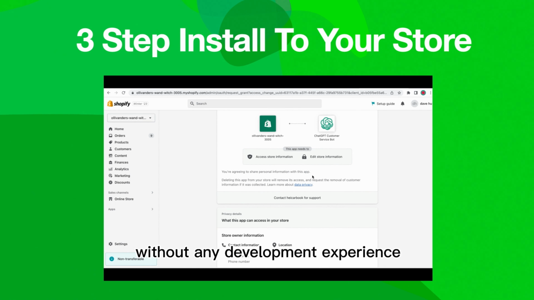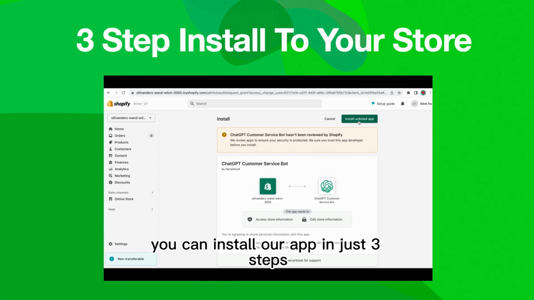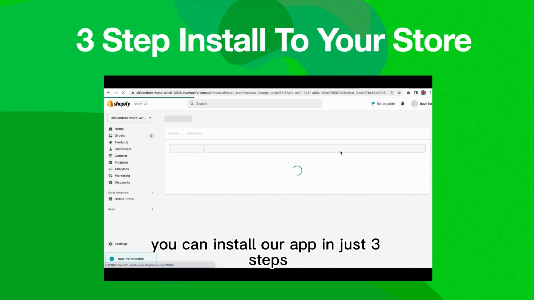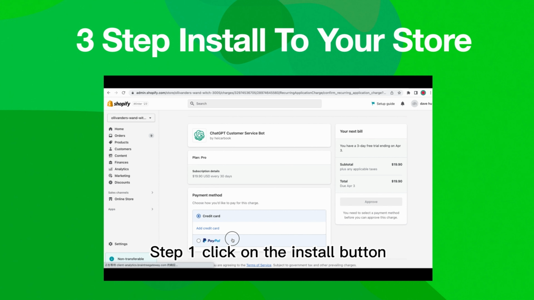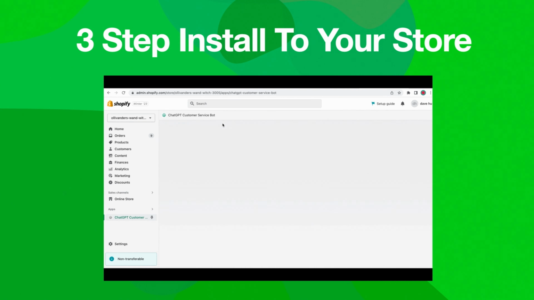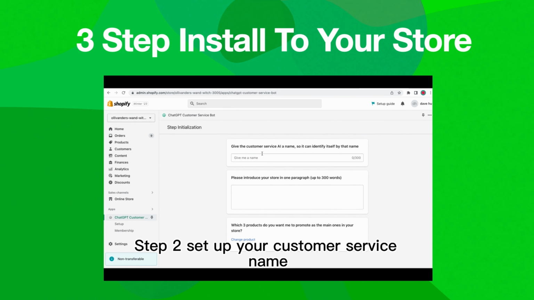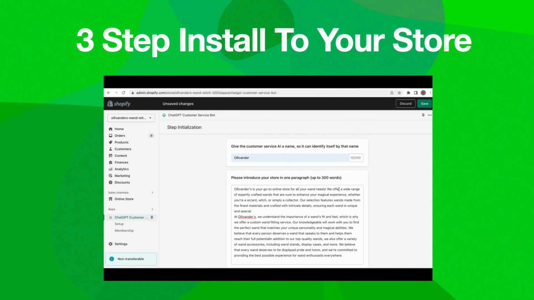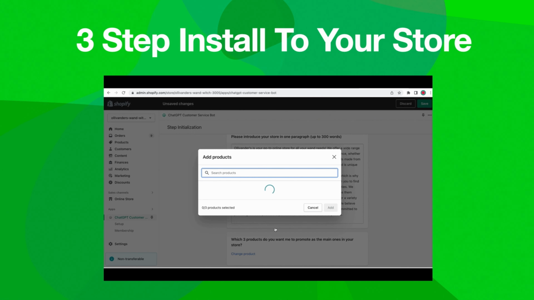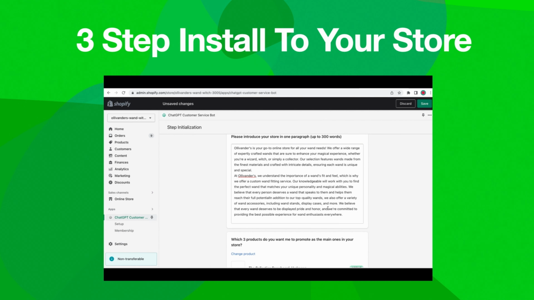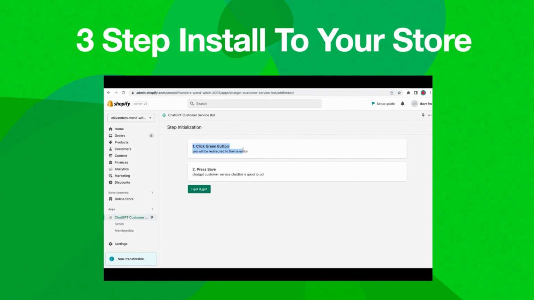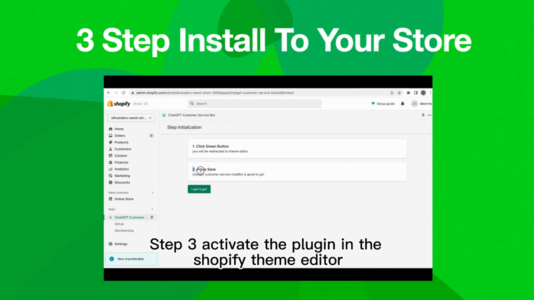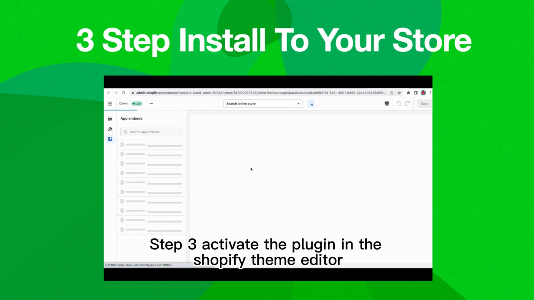Without any development experience, you can install our app in just 3 steps. Step 1. Click on the Install button. Step 2. Set up your customer service name, store introduction, and featured products. Step 3. Activate the plugin in the Shopify theme editor.